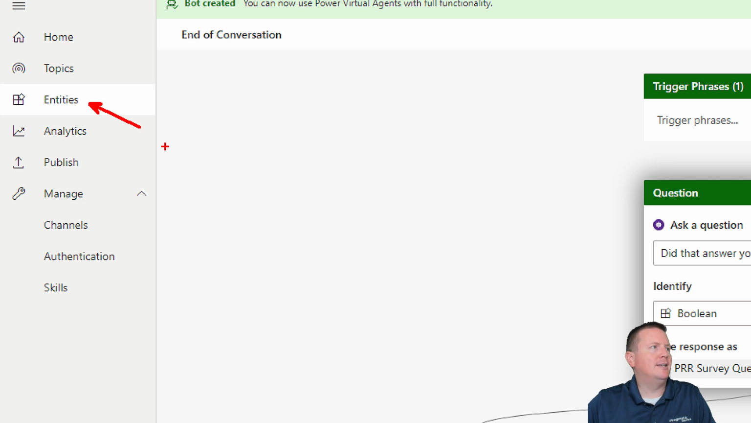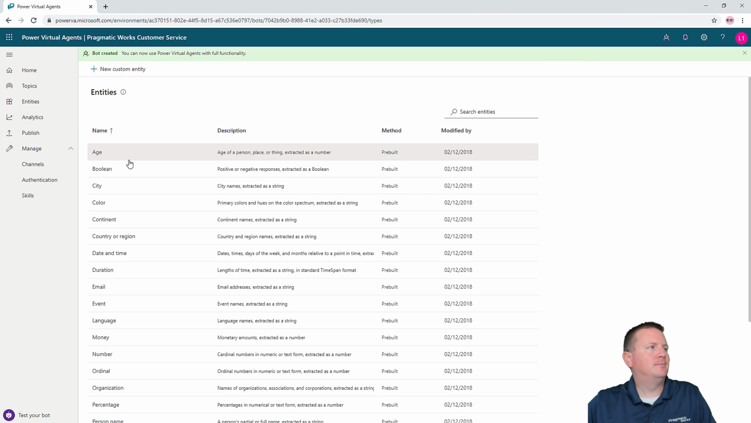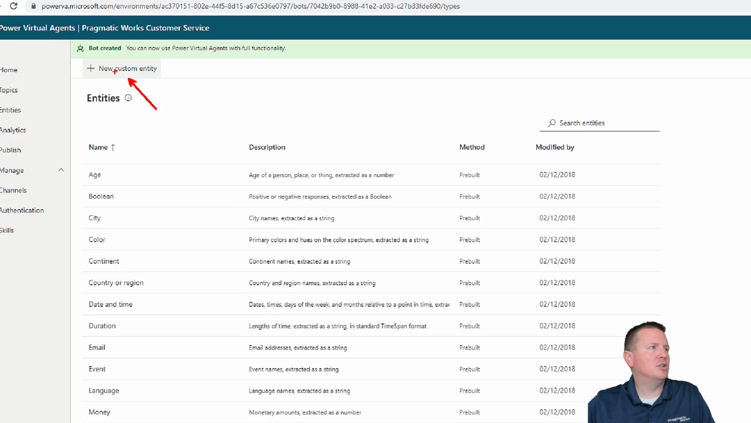Okay, so go ahead and select Entities. This is a new area we haven't explored yet. So we'll select Entity here, and we're going to create a new custom entity at the top. This new custom entity is going to be around product shipping or shipping options.